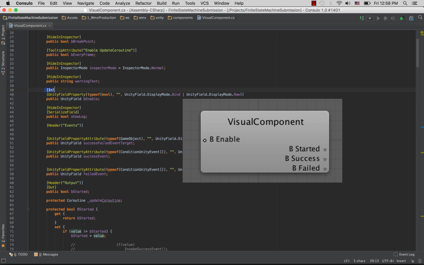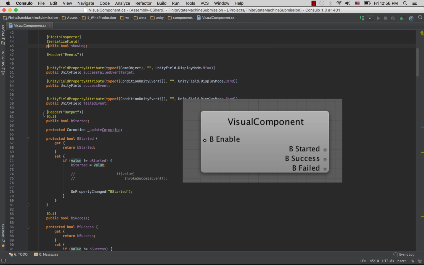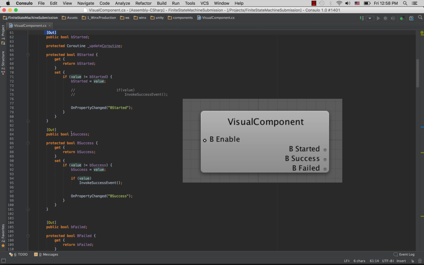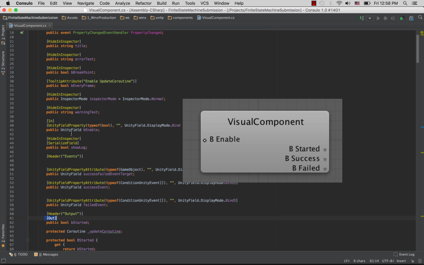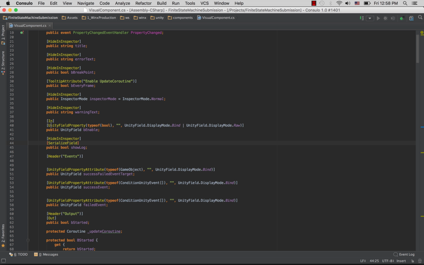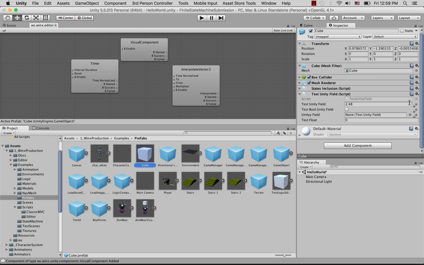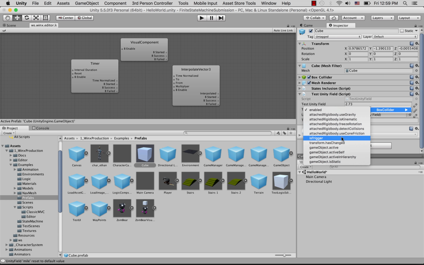The in and out attributes define the purpose of the fields. Input enable enables or disables the component. Success or failed flags are set to true, depending on the result of the component process. We are using a special type, Unity field, that allows us to use a field in two modes: bind mode, where we can reference an object property, and raw mode, like a normal field. Started is set to true after all onEnable are fired, when logic is included in a state machine or used as a command in MVC.